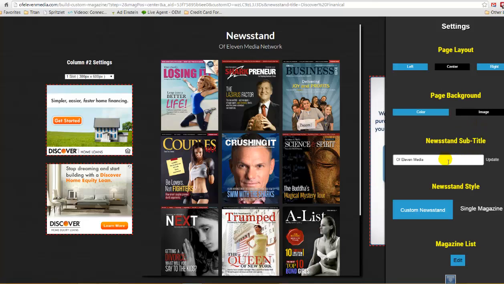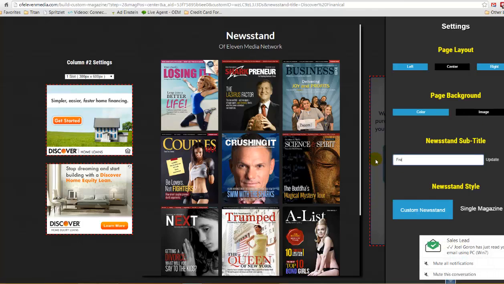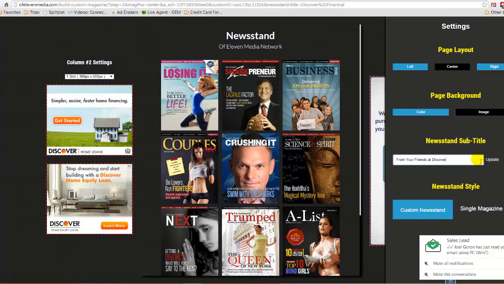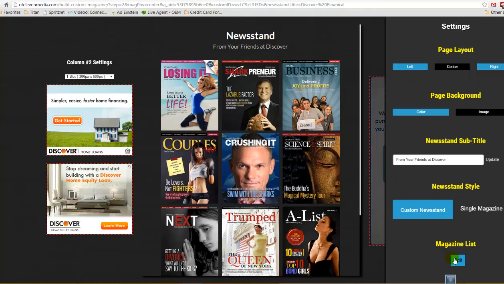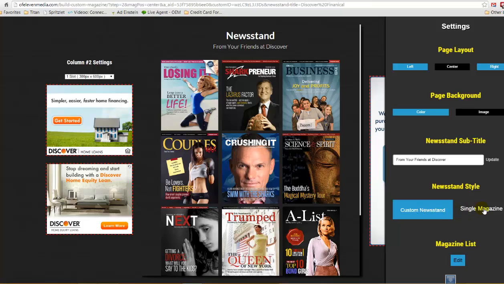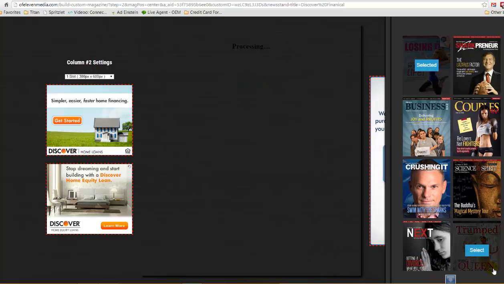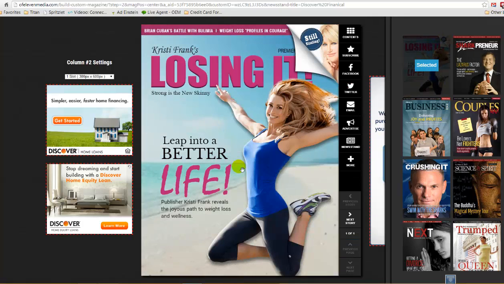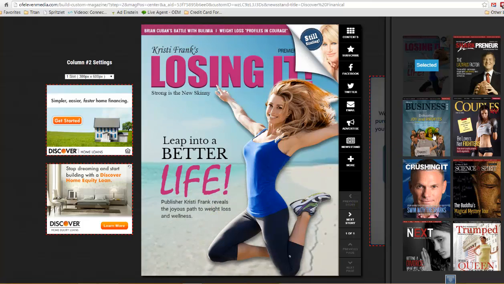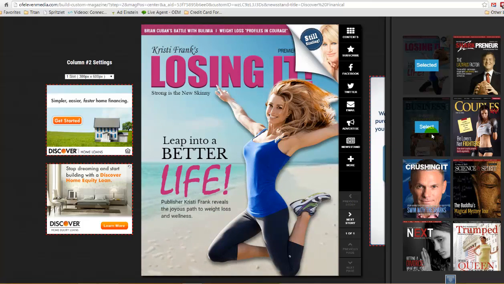Now, the newsstand can have a subtitle. Here it says Of 11 Media Network. I'm going to change that and have it say, from your friends at Discover. And then I click the update button, and boom, it just changes right over there. Now, the newsstand style, you have two choices. Here we have a custom newsstand. It's the multiple magazine approach. You can also choose a single publication. So if I wanted to, well, you see here by default, Losing It magazine is checked. That magazine will come up, but literally you could display one magazine if that's all that you wanted to do.